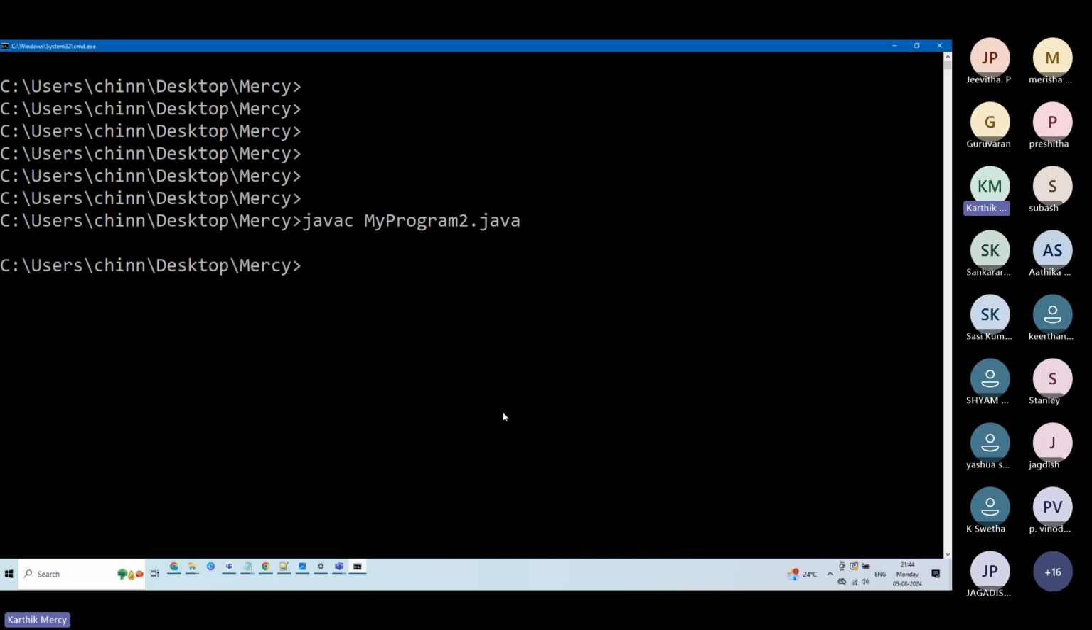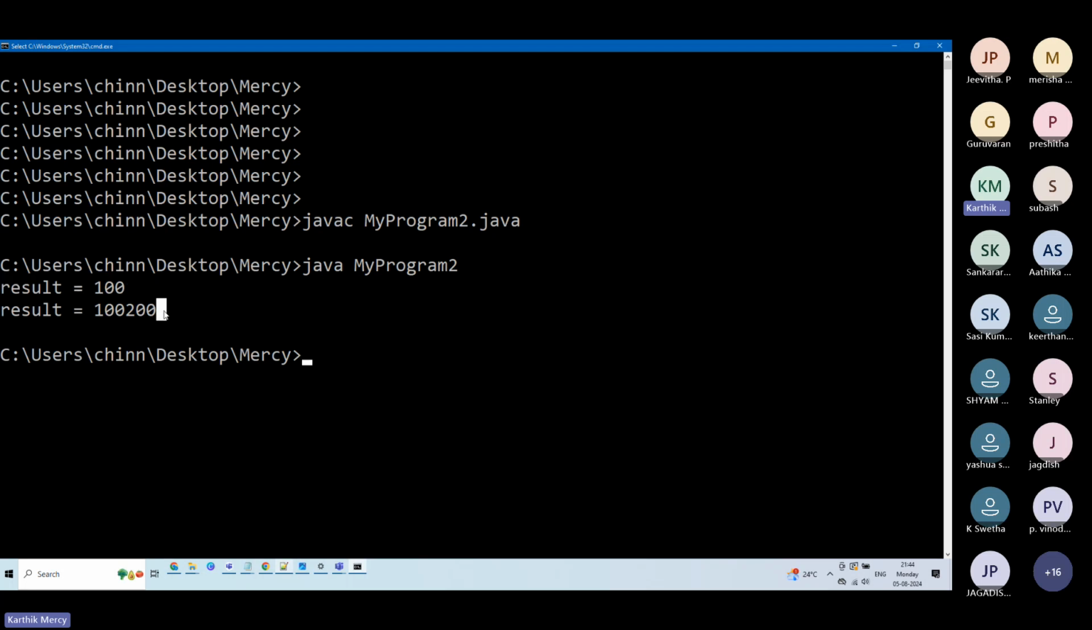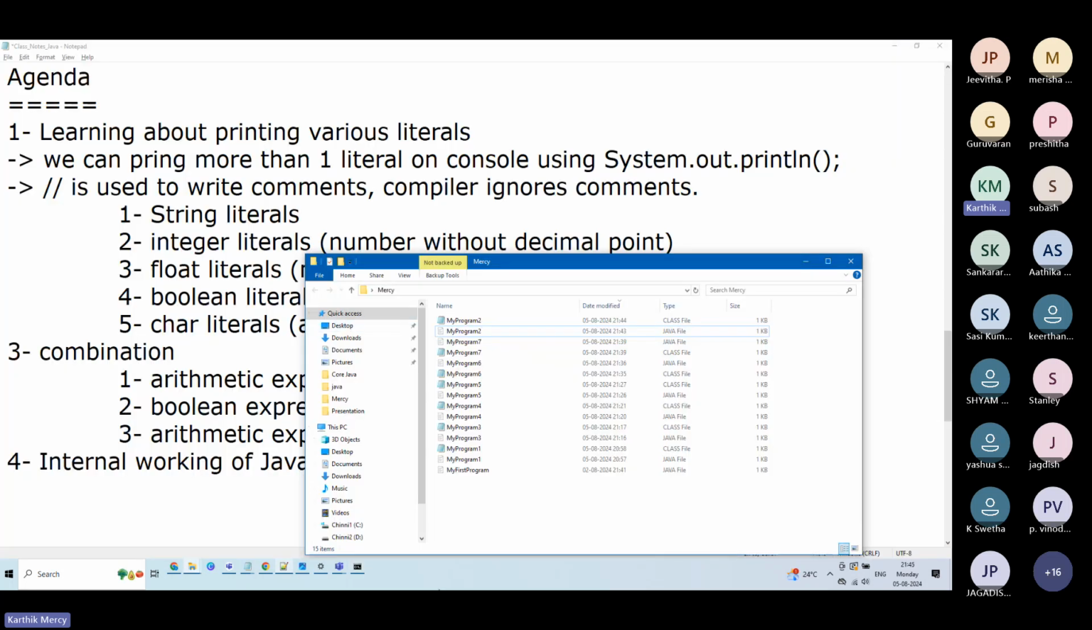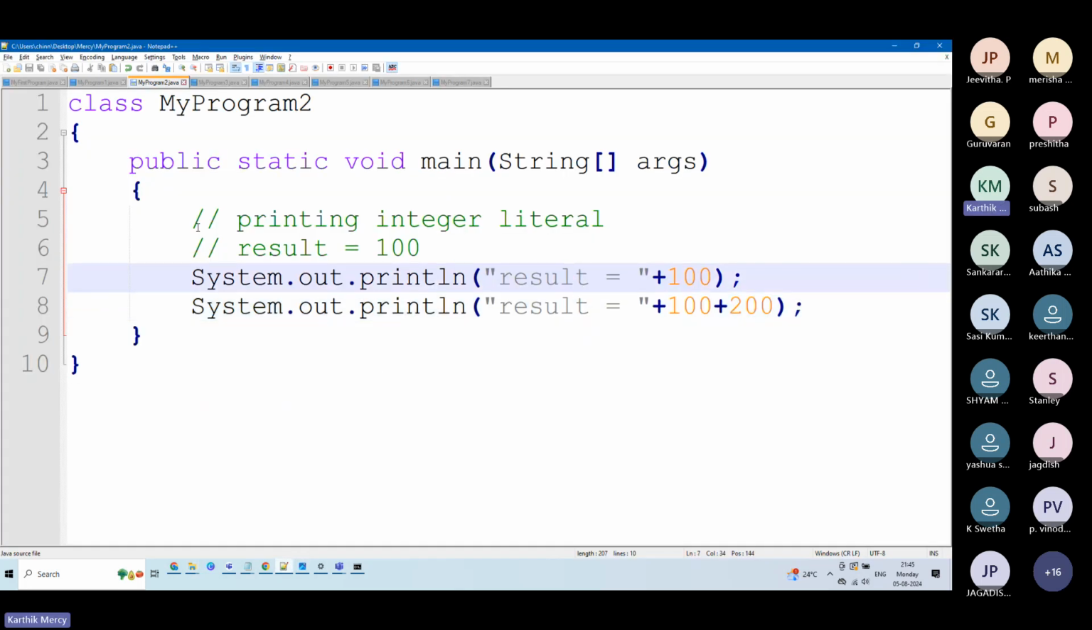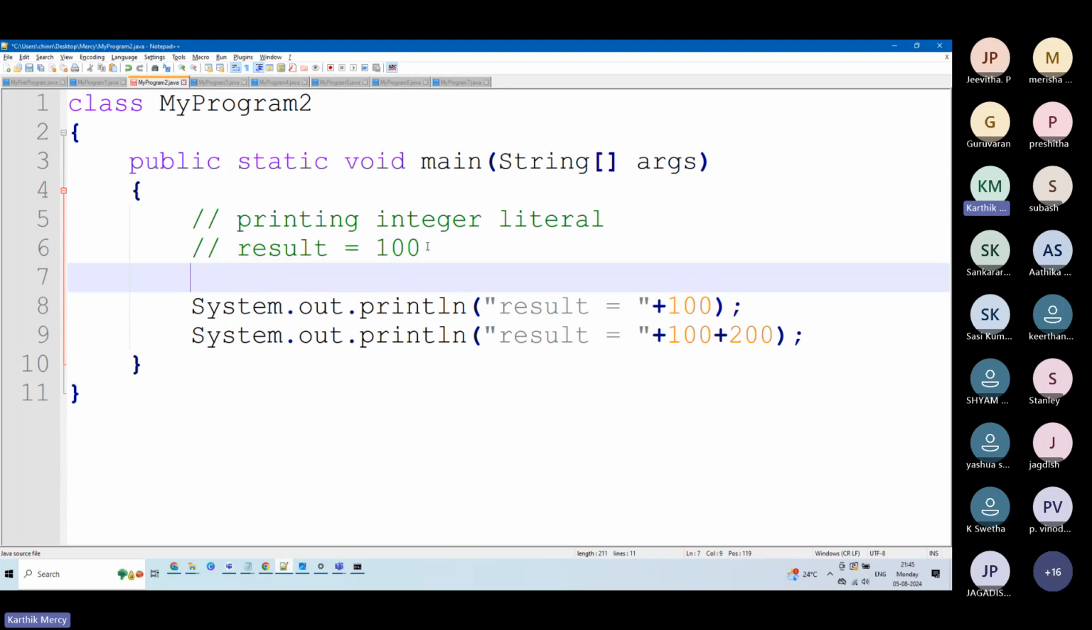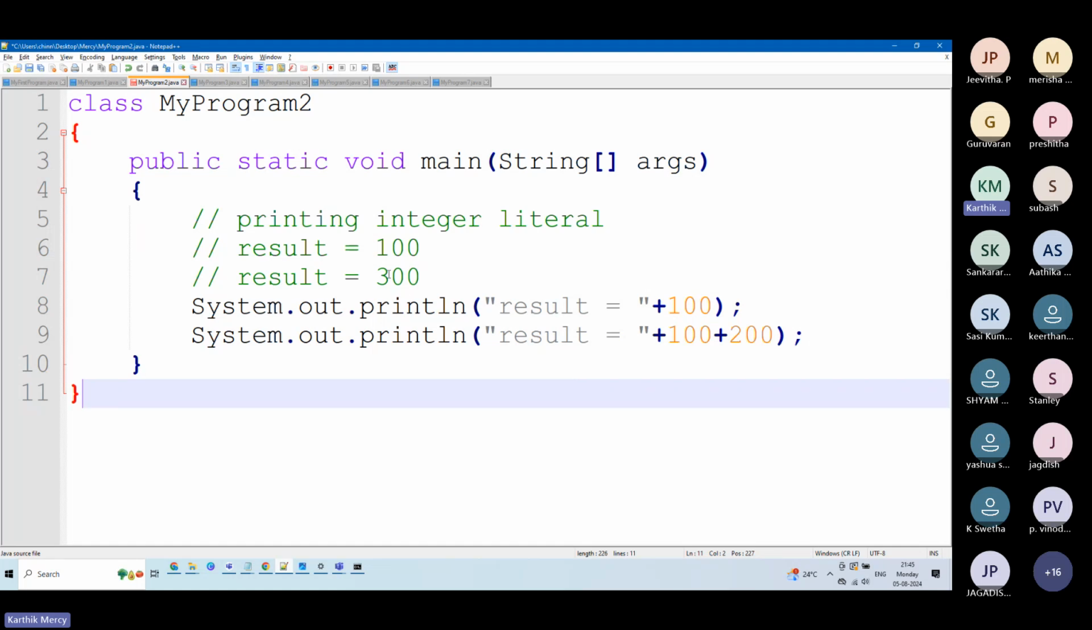Let's see what is the output. Java and then my program 2. I will say enter. So you can guess the output, guys, and then let's see what it comes. So here the result is result equal to 100 200. Okay, for the people who have guessed the result to be result equal to 300, there is a small modification that you require to get the result to be like this.